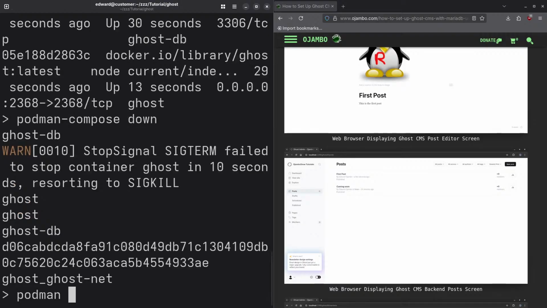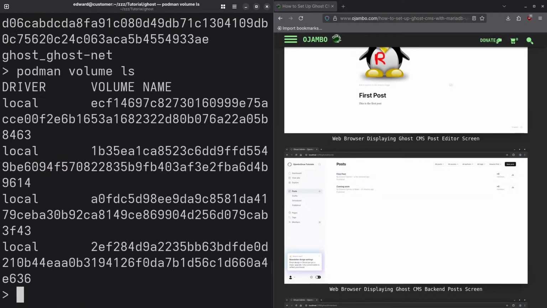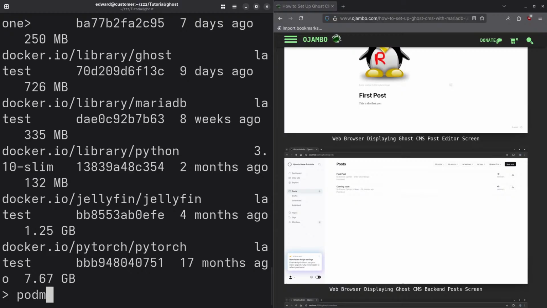So if you remember, I already showed you how to delete volumes. You just type volume and you type ls, and you can see it created 3 volumes. So you can just delete. I showed you how to do that. Just type podman volume and then rm, and then you can delete each one individually. And then to delete the images, just type podman images, yeah. And then for example, just type podman rmi for remove image, and then you can pick one to remove.